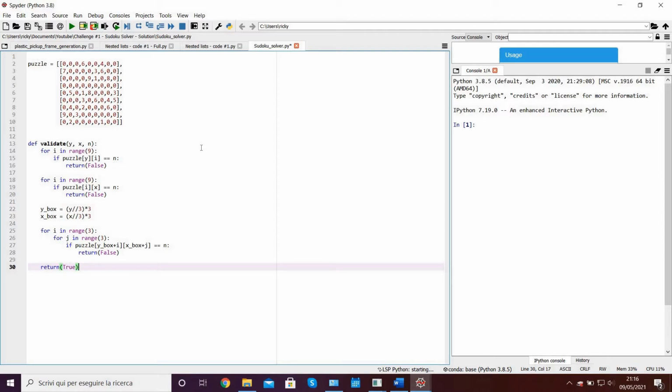Now, we've written our function to validate whether a number can be placed in a given box. But now we need to write the actual solver to iterate through all the cells in the entire puzzle and come to a conclusion as to what the correct number is. We can do that by writing a second function which we will call solver. And what this will do is it will iterate through all the cells in the puzzle.